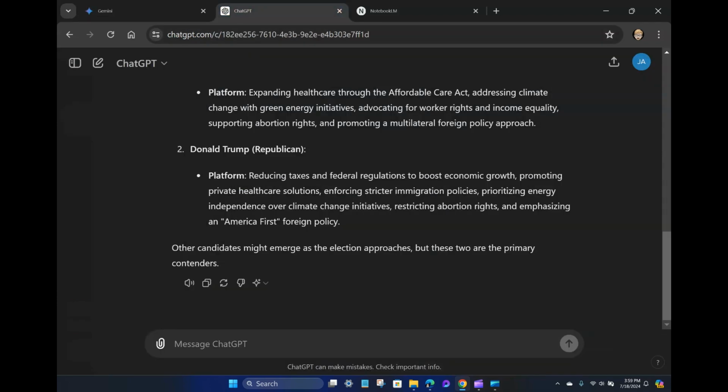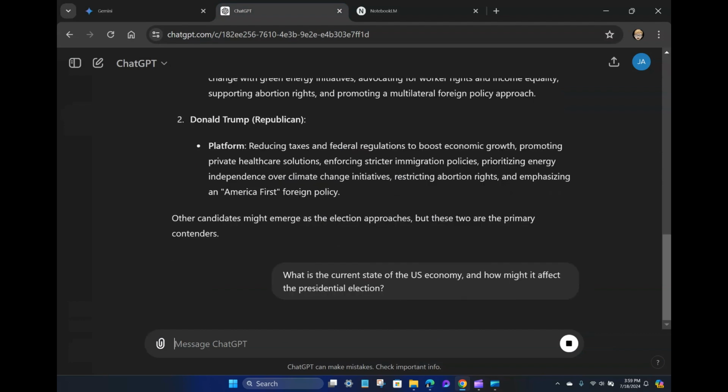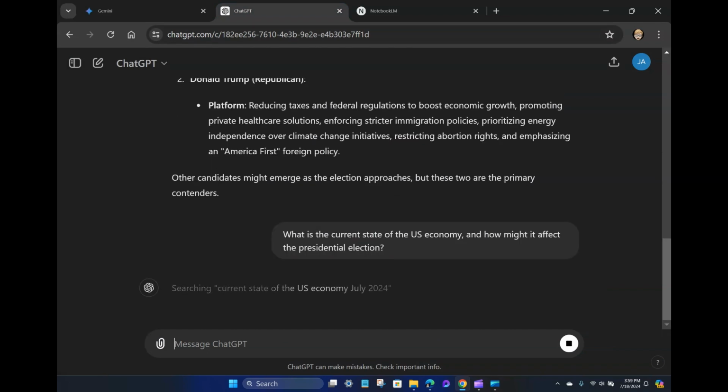But let's jump over to OpenAI and ask this question: what's the current state of the U.S. economy, and how might it affect the presidential election?